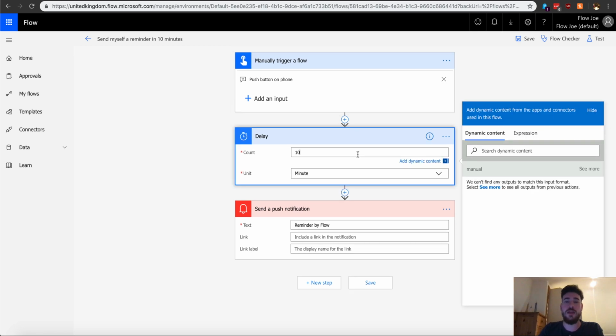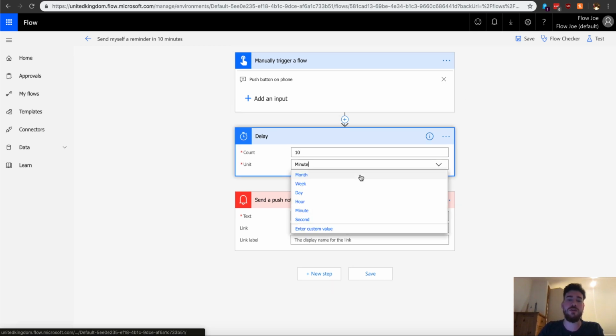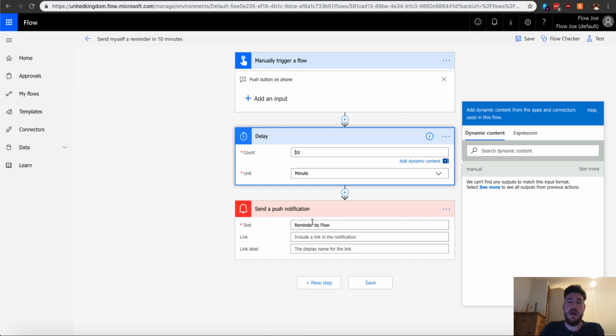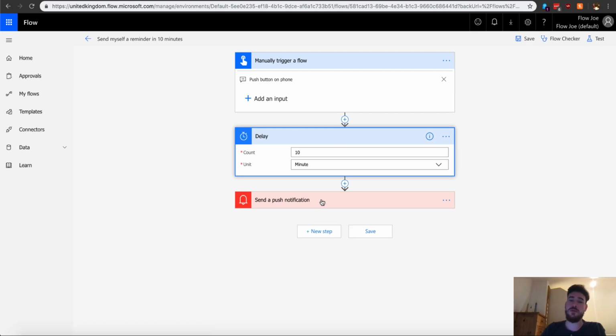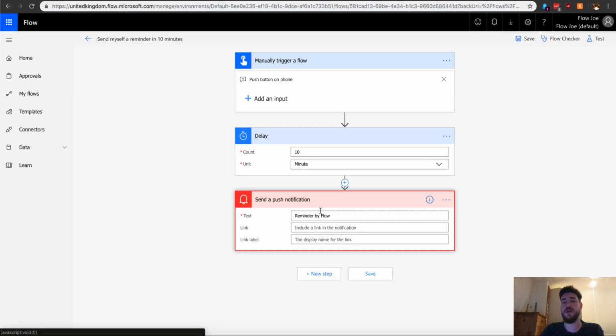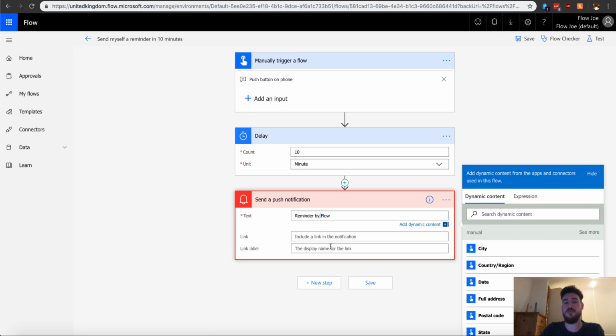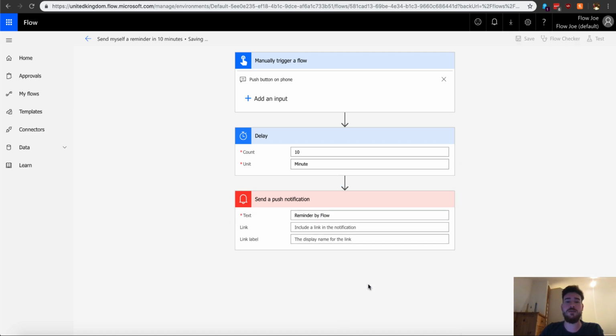You can then have delays. You have an option of selecting your units, which ranges from months to seconds. You can enter custom values, and then as an example on this one, you've got your push notification, which allows you to modify that. So your general structure will be built for you in your template, and then you can add to it, you can remove from it, and then all you have to do is hit save.